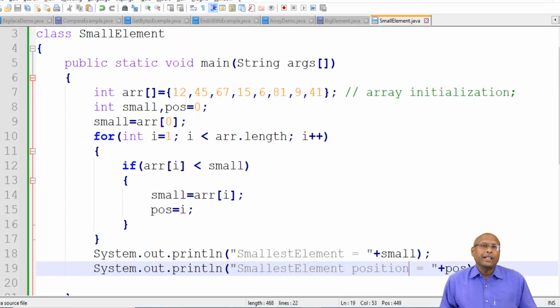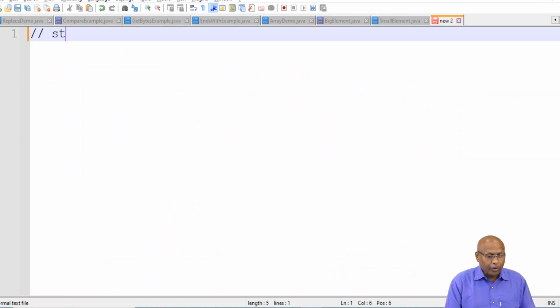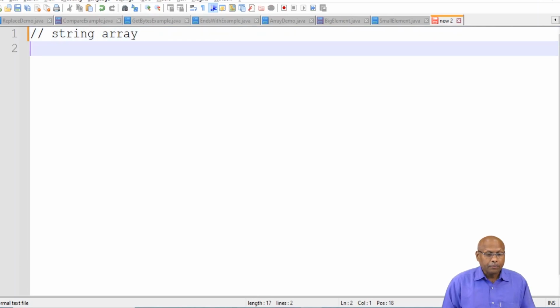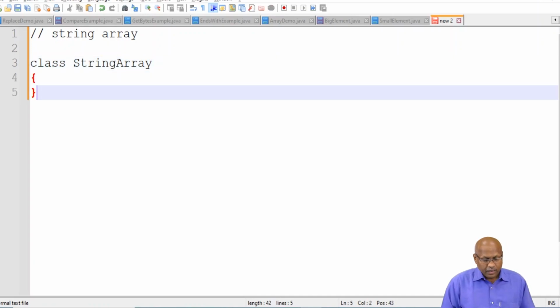This is your which array? Integer array. Similarly, you can have character array, or you can have float array, or you can have string array. Let us have one string array. Control S, Control N. We'll go for a string array. String array means what? You can have a set of strings in a single array.